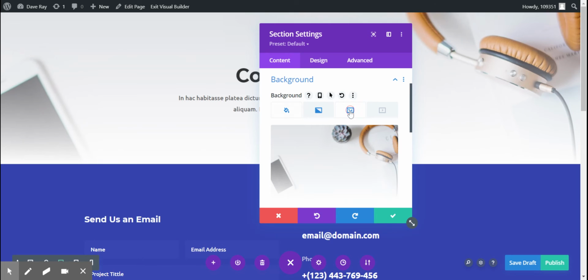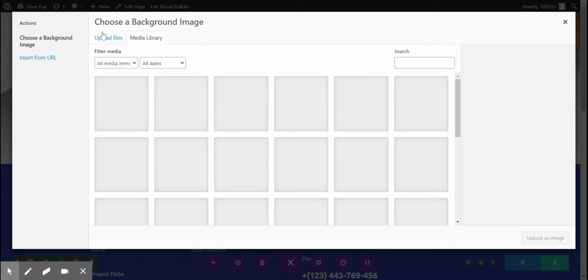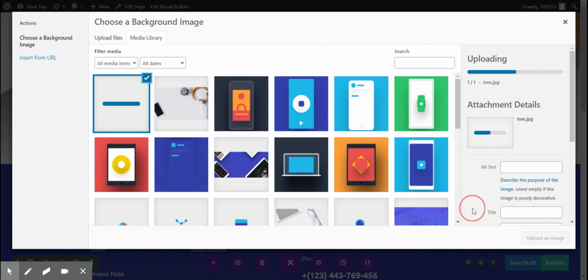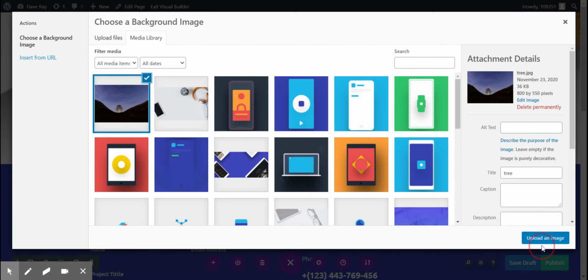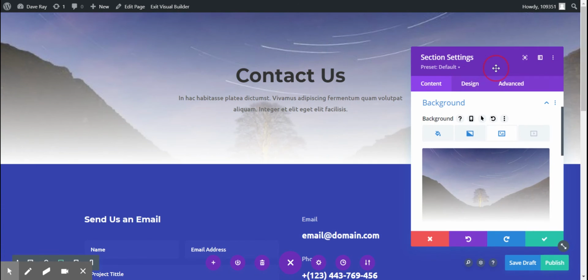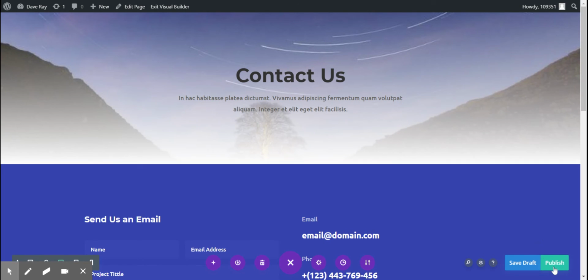I don't know if I've got the images. I'm actually going to upload one just to show you. I did a tree one the other day, so I'm just going to do that one. I'm just doing this as an example. I'm not saying use this, but I'm showing you the things which you can do. Okay. Publish it.